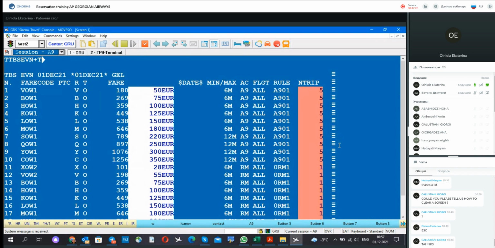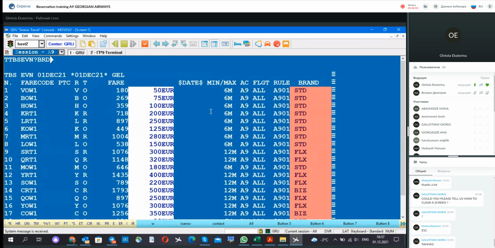Well, brands. As airlines use branded fares, we can get a list of fares grouped by brand. Entry is T and city pair, then question mark, then BRD for brand. So I ask system to show me all fares, but I ask system to group these fares by brands. Okay, just a minute.